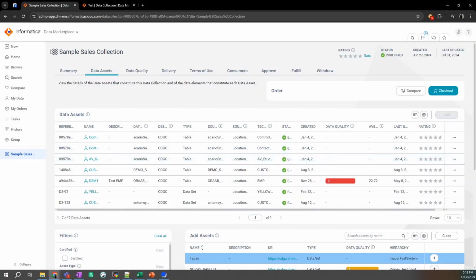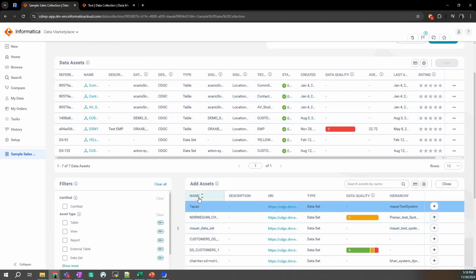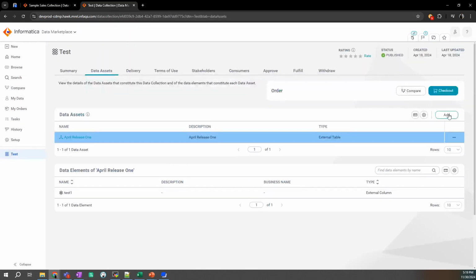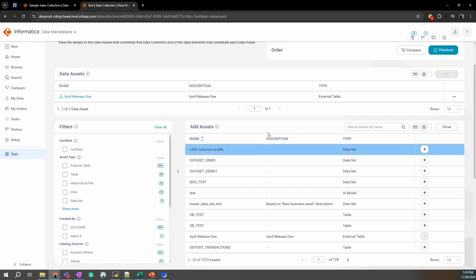Before the November release, when adding the data assets in the data collection, the default columns will be name, description, URL, and type, and further we can add a few more columns in the settings, which did not include the technical name. After the November release, if the user clicks on Add, they will get the default columns in the settings. They will get the technical dataset name as well.